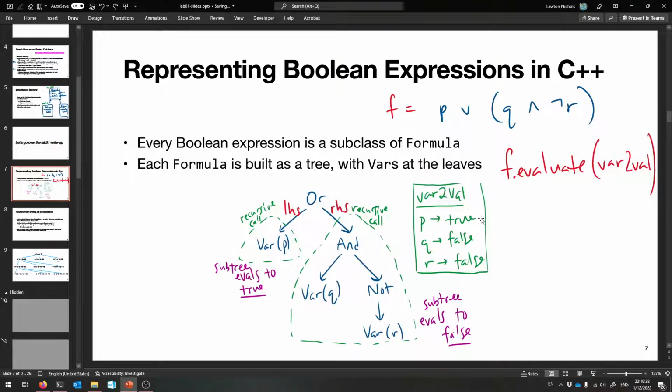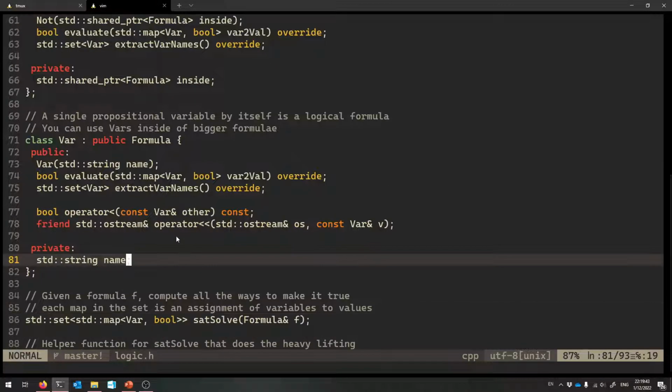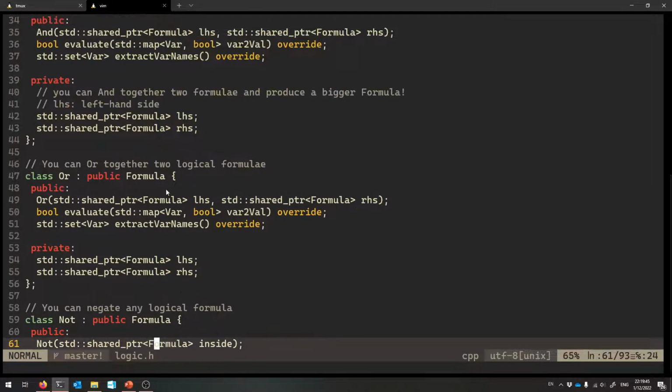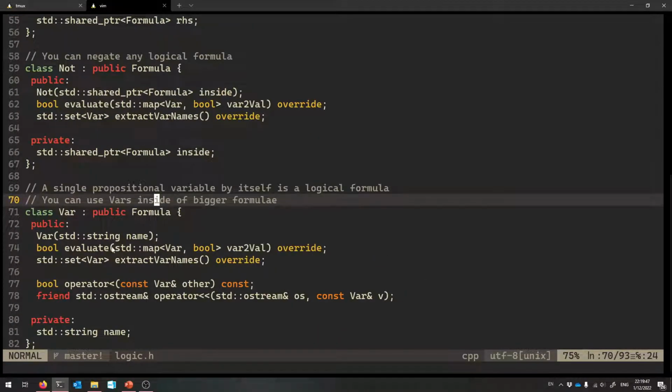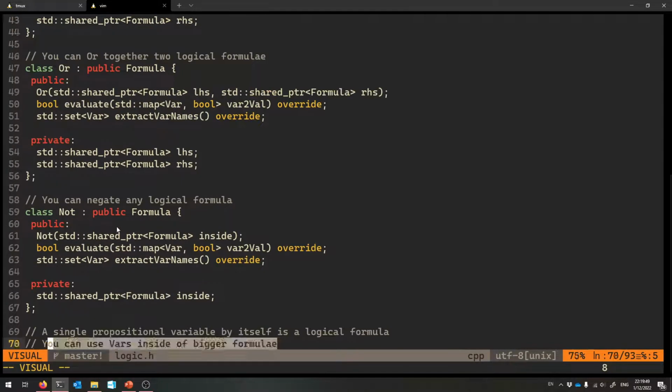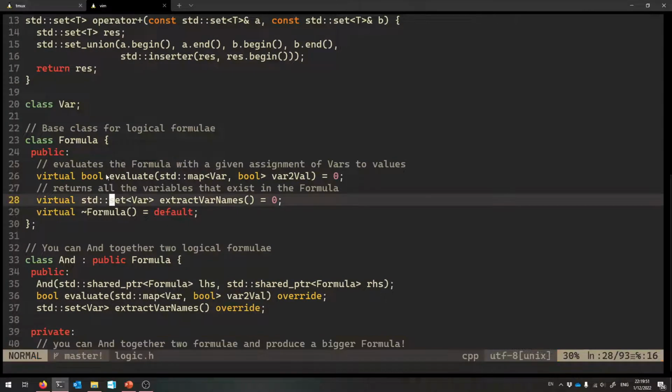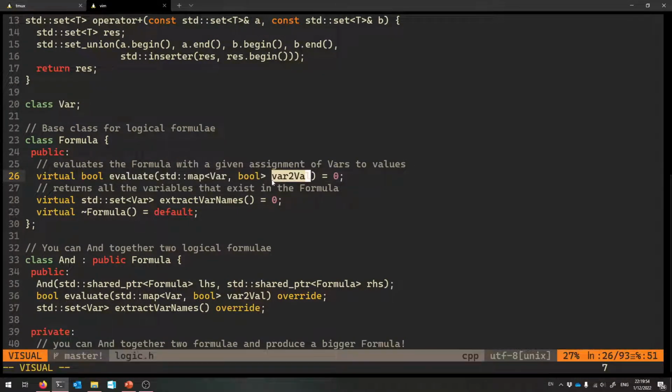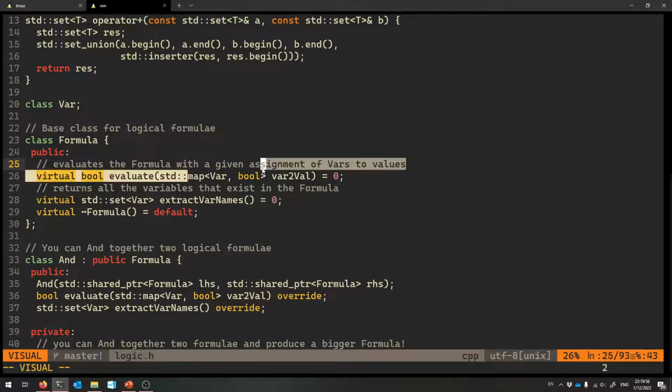This is a recursive process. Okay, this is why you see the word recursive call everywhere. You look at the root. This is all going to be done in the evaluate method. These all have evaluate methods. Every formula can be evaluated under a given variable to value mapping, right? A map from variables to bools.